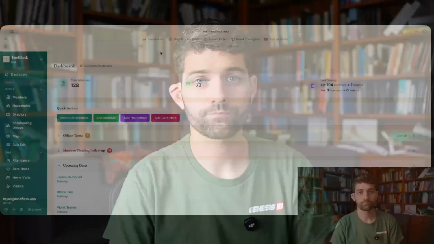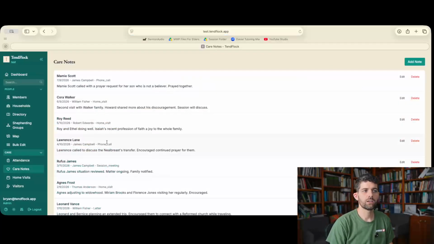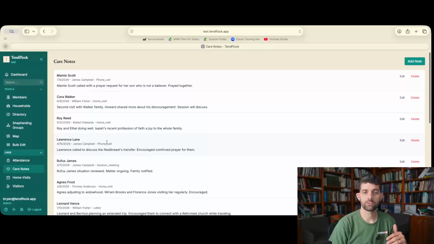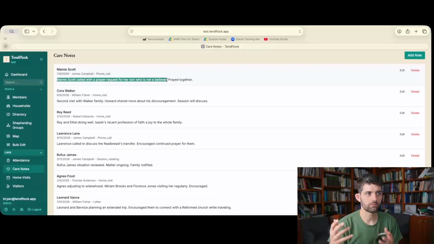So let me go ahead and switch over to the screen here. If we go to care notes, we're able to see that there's a number of different care notes for people here. So Mamie Scott had a phone call, and Mamie called with a prayer request for her son who's not able to leave her, and we prayed together, right?